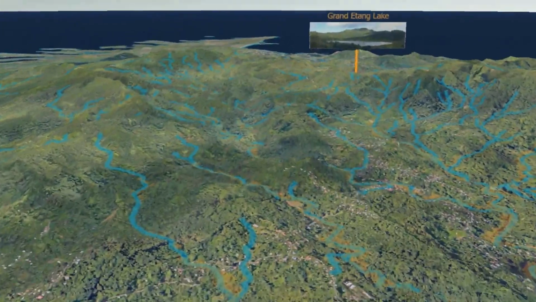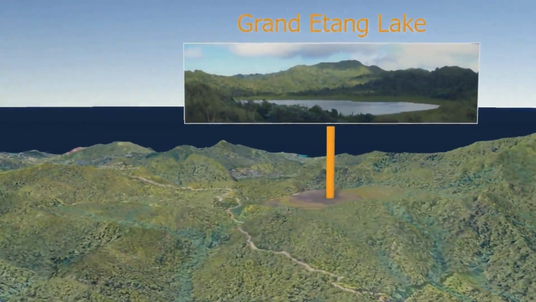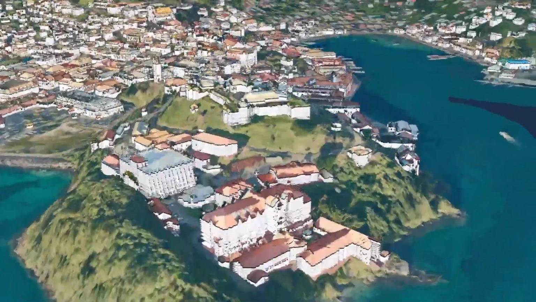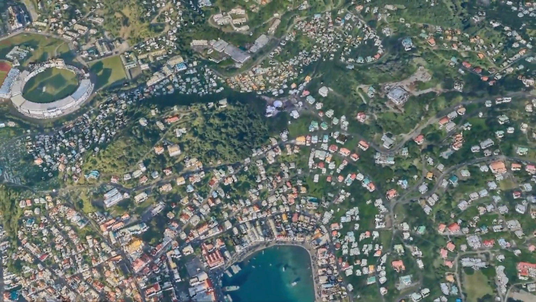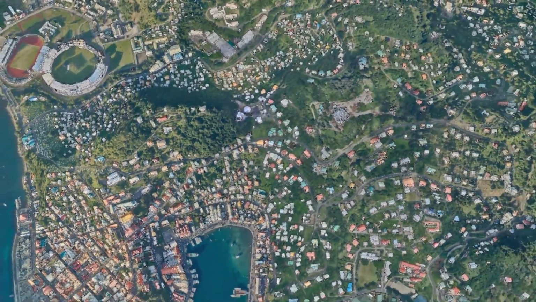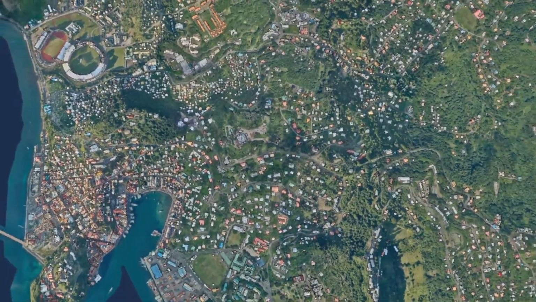Tourism too can be served by highlighting hidden gems like Grand Etang Lake. A digital twin model connected with the expertise of people who understand what potential disasters and planning challenges the island faces allows the nation of Grenada to plan for its future in the best way possible.